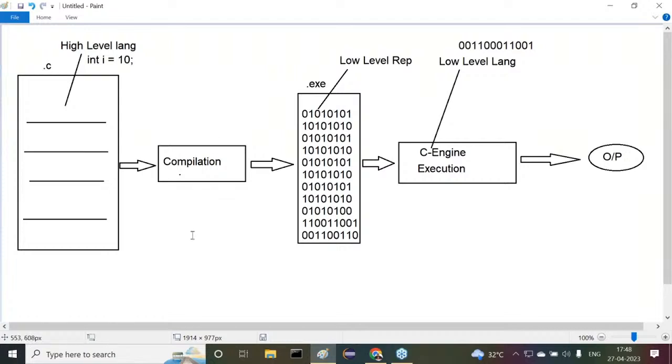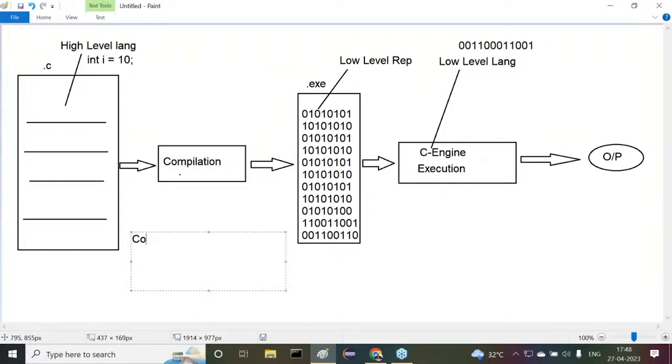Observe carefully. Again I'm asking, what exactly is the purpose of compilation? I'm going to give some points. Compilation means two things. One is the conversion from high level language to low level language. And the second thing is what?